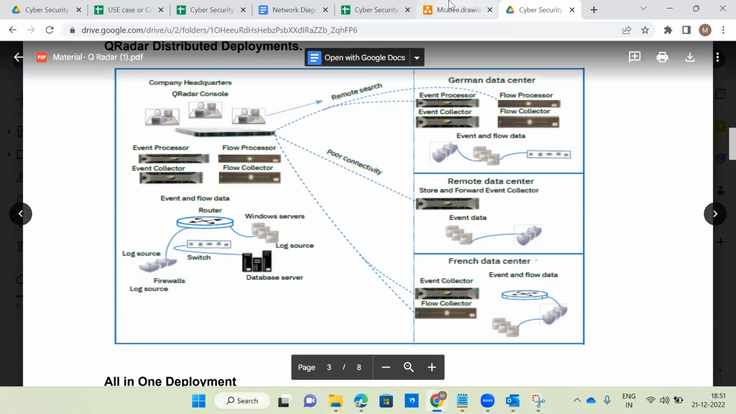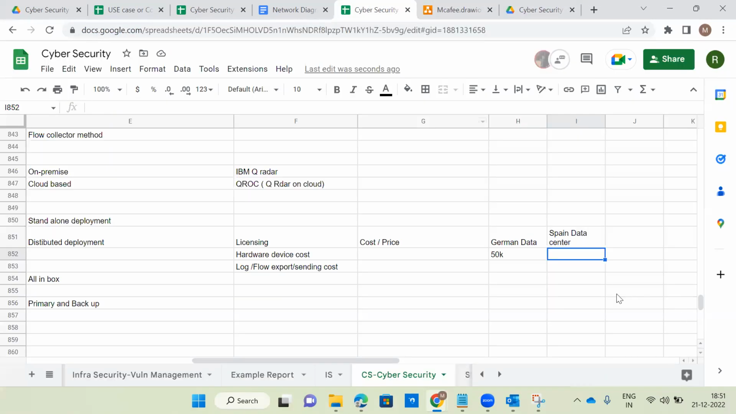So now they will do the comparison once again. For the event collector and event processor, the hardware cost is maybe once again 50K, while exporting the logs and processing of the logs is only 40K. Okay, now which one is cheaper? Sending the logs to the main headquarters.